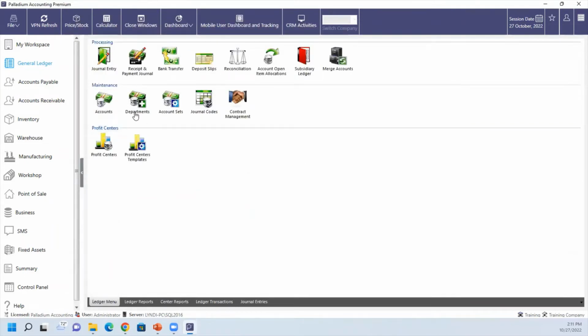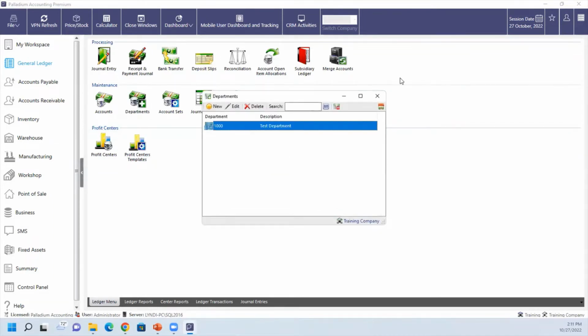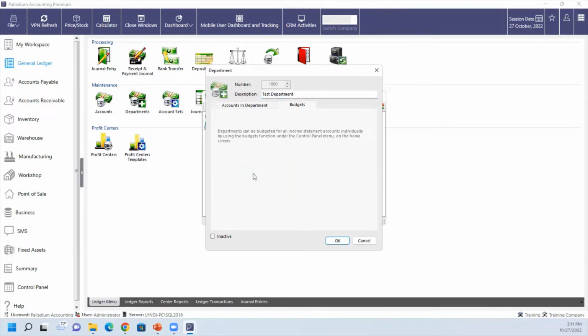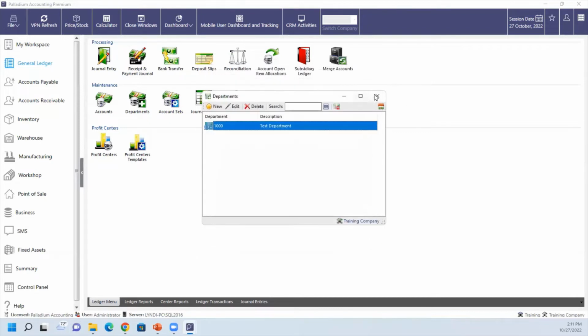Okay, we also do cater for departments and profit centers. So you can set up different departments, and every process throughout Palladium, you can assign a department or a profit center so that you can track all the budgets and spending on that. So you can see I've got a test department here. I can say which of my general ledger accounts are allowed in this department. So I wouldn't necessarily choose all of them. And then I can budget this department.